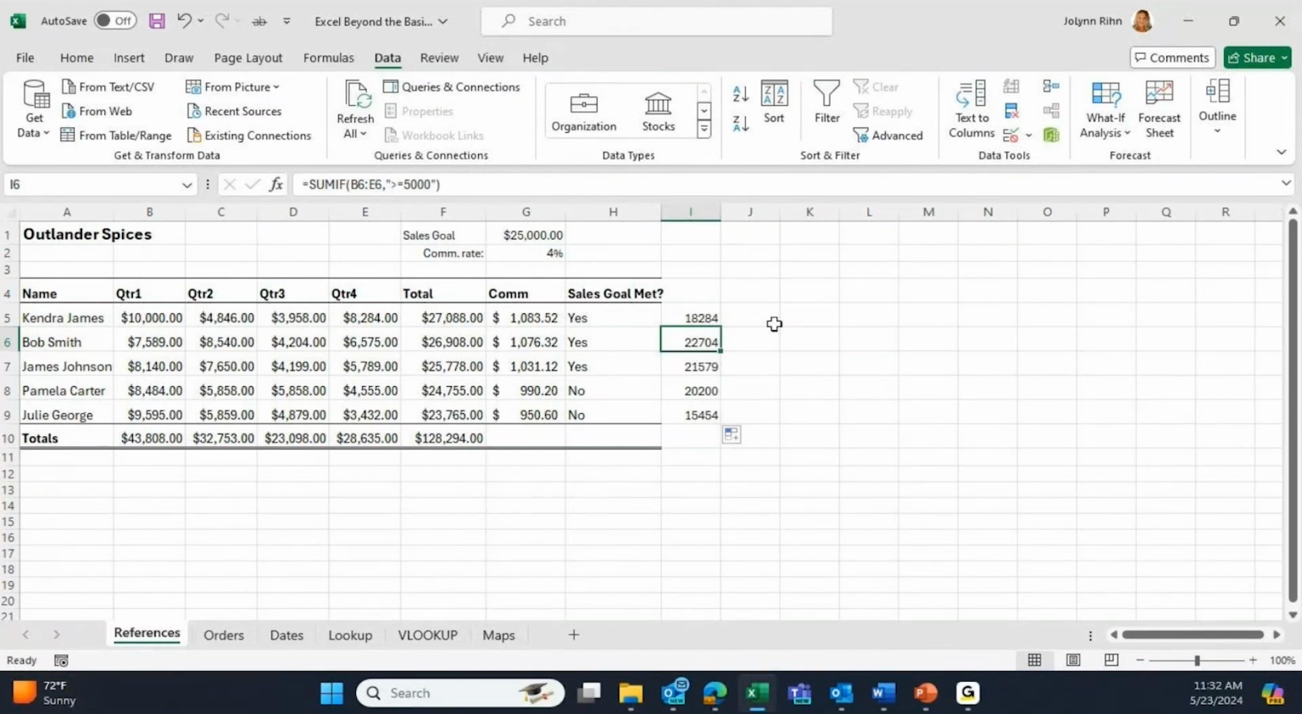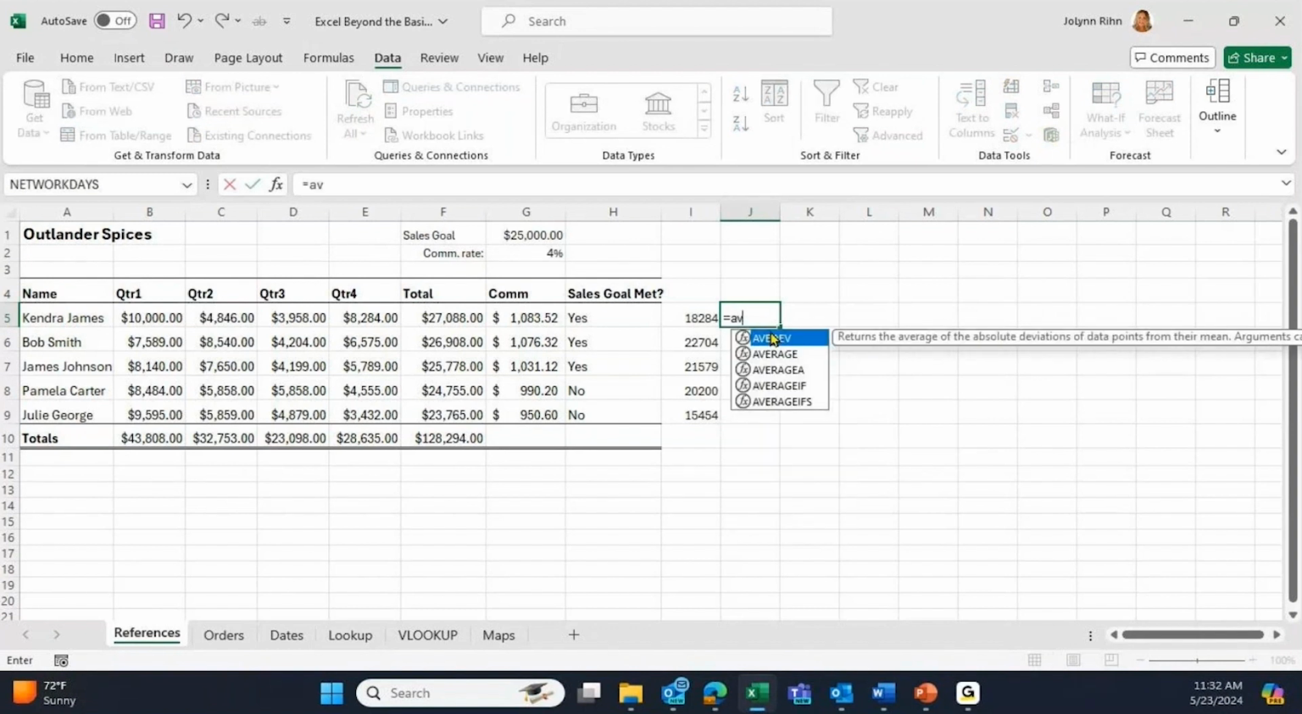Another common IF is going to be an AVERAGEIF. These are things that I really use on a regular basis. So if I go to J5, I'm going to show you an AVERAGEIF. I'm going to do equal AV. I'm going to double click on AVERAGEIF. It is just like a SUMIF, where I'm going to use the same criteria, but instead of a sum, I want to get an average of the numbers that are greater than or equal to 5,000.